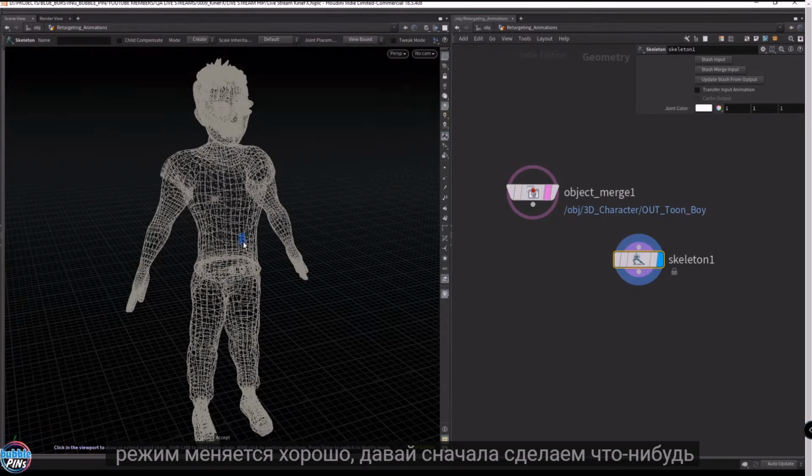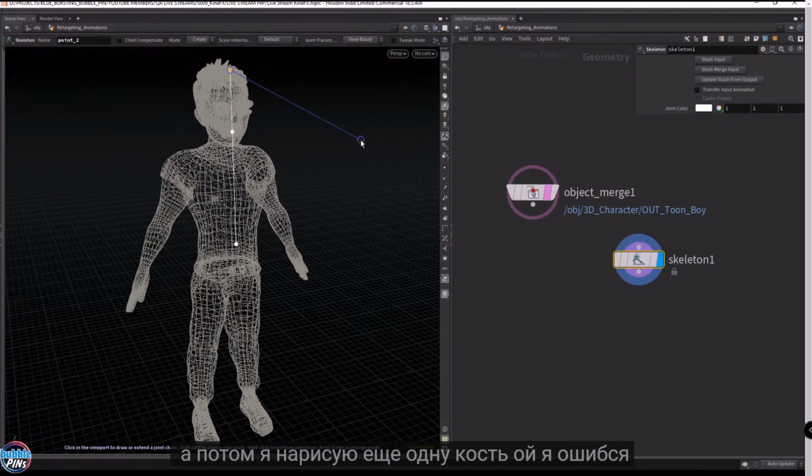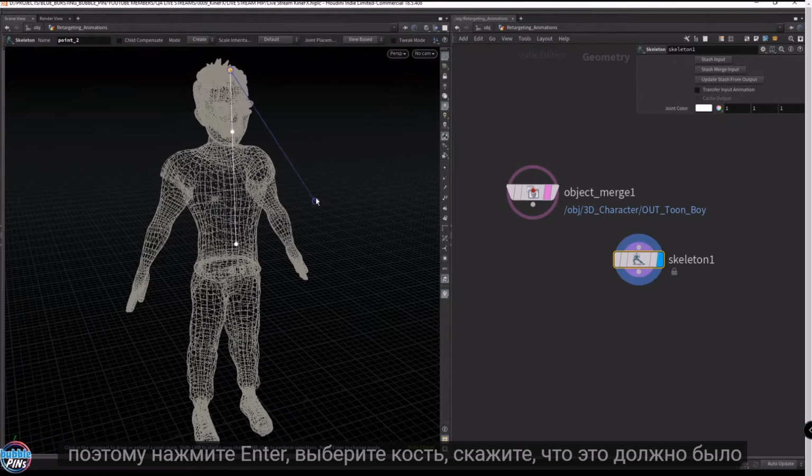Okay, let's just do something first. I'm going to click this and draw a bone. So this is a bone. And then I'm going to draw another bone. Oops, I made a mistake. So press enter.